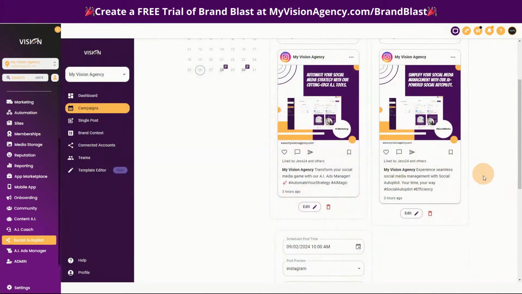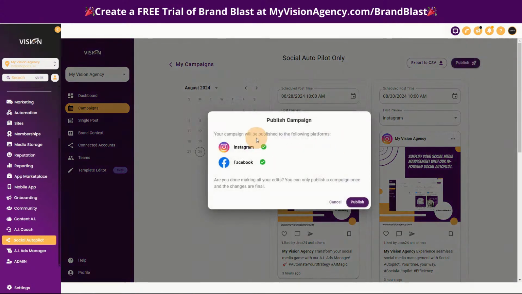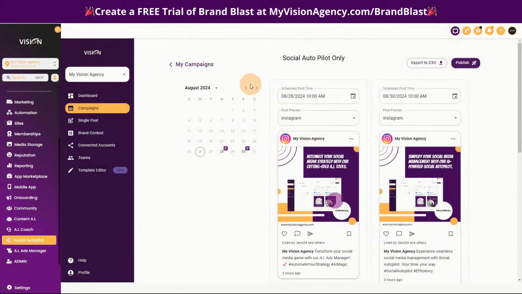But the goal and the point of using this type of tool is to make it so good that you don't need to edit it, right? So you'll see here that I created this campaign. If I wanted to publish this, all I need to do is click publish, and I created the campaign for Instagram and Facebook, so it's already selecting those. I just click publish and then I'm good to go.